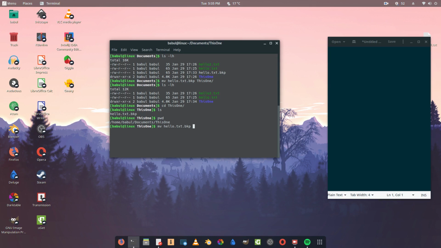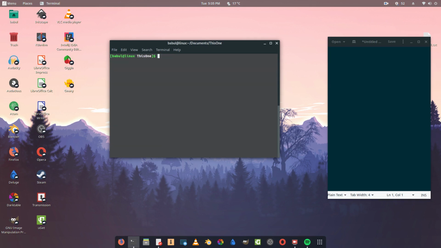So simply mv the name of the file, and after that the new name you want to associate to that file. So I would say this name and press enter. Now if I list all the files in the directory, you can see its name is changed to this name. So mv is used to move or rename a file. So let me clear the screen.